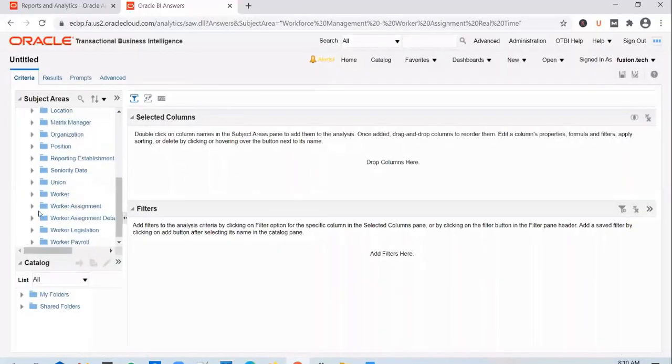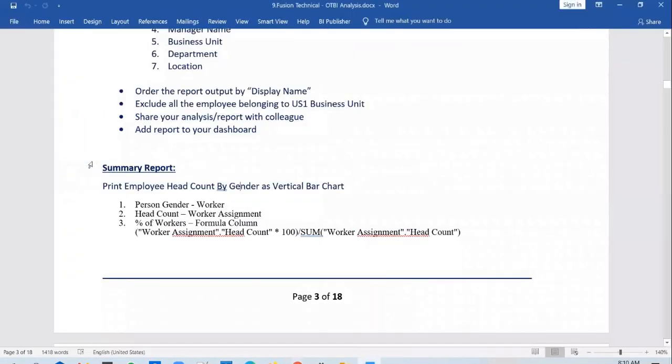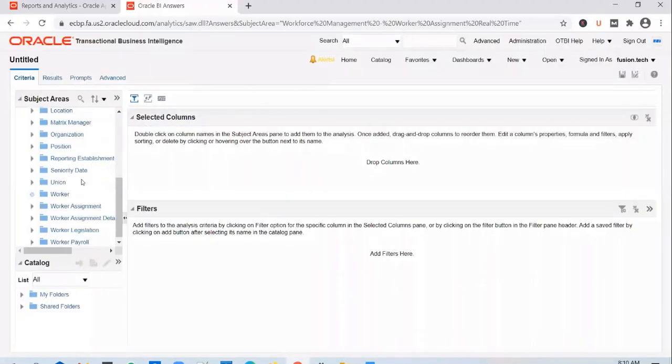So you expand the Worker, and you will see a person grade in there, the Person Grade attribute. Select it, select the column.